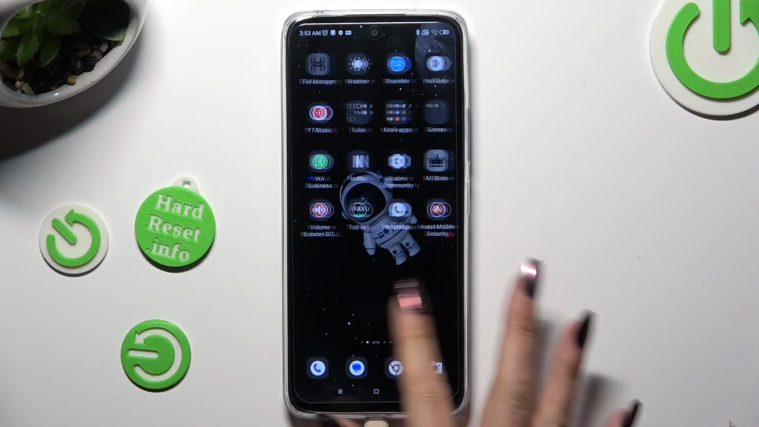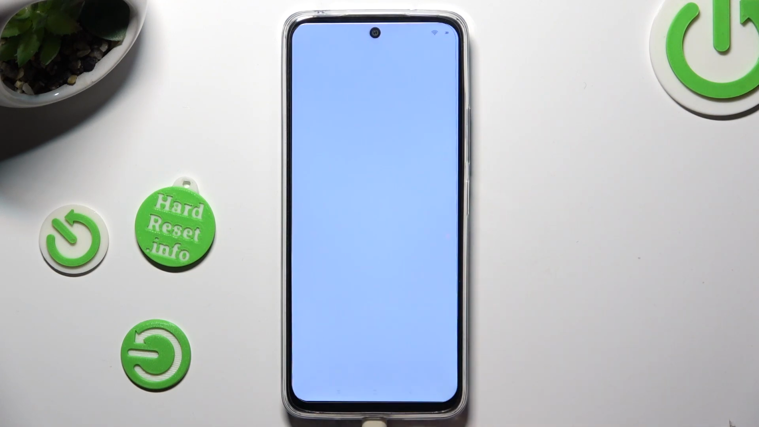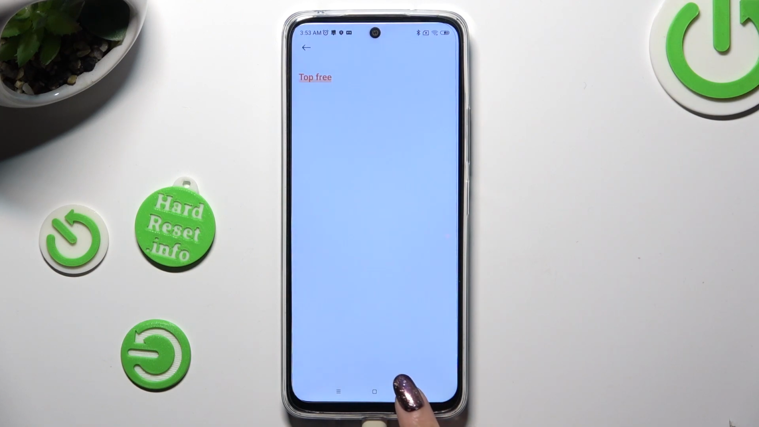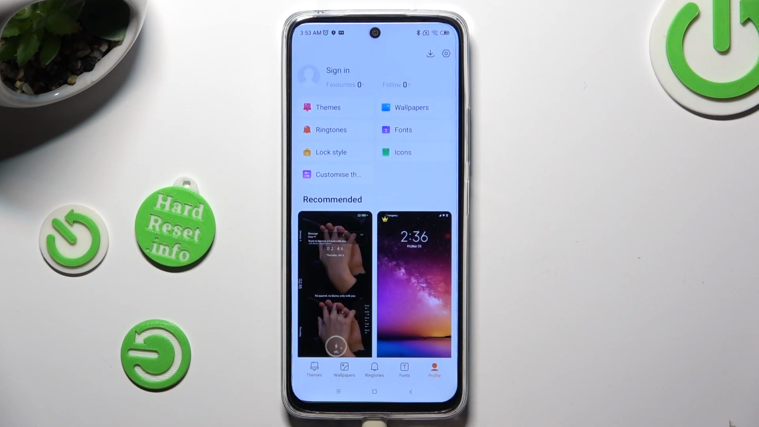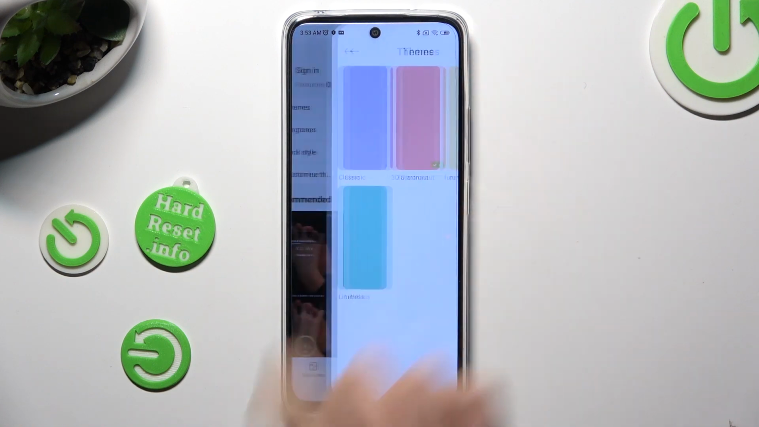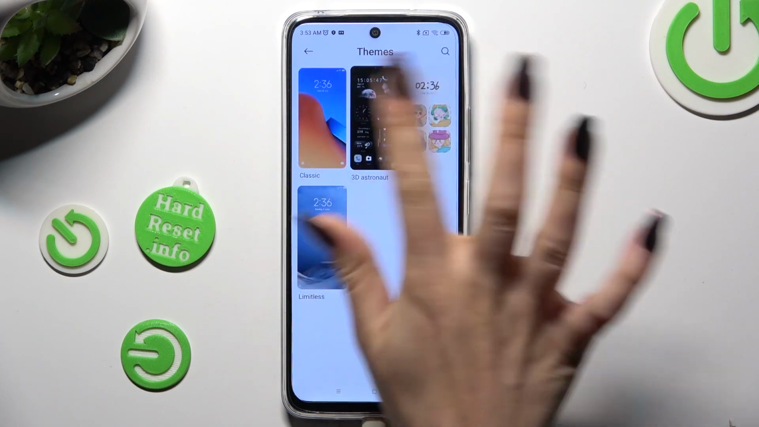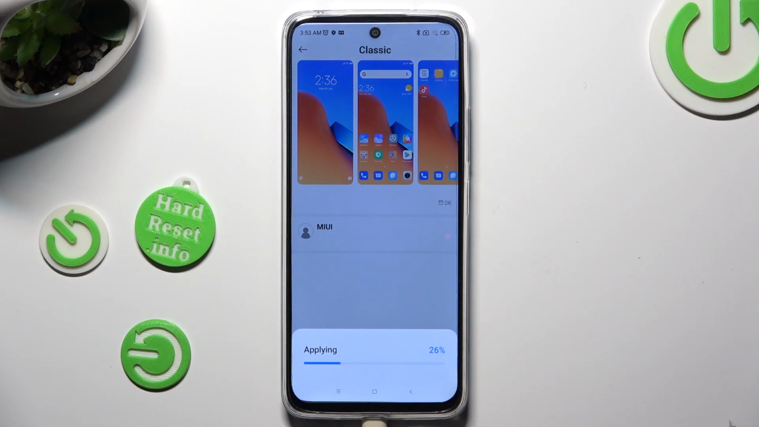If you want to go back to your default theme, access Themes app again. But this time, instead of tapping on Themes at the bottom left corner, select Profile at the bottom right one. Then click on Themes section, tap on one of those default ones like Classic, and tap on Apply.